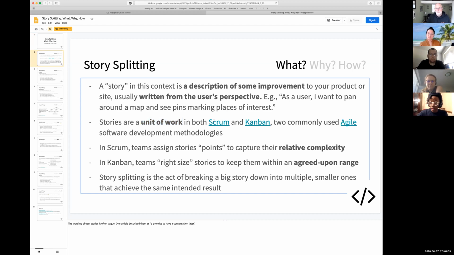That applies to both Scrum and Kanban, which are probably the two most commonly used agile methodologies in software development. I won't spend a ton of time on the differences because this applies to both. In Scrum, teams assign story points to estimate relative complexity of stories. In Kanban, the idea is that you right-size stories, getting them to fall into a predictable, agreed-upon range. My team at work shoots for 3 days. If a story fits into 3 days, we're good. If it feels like 4 or 5 days or more, then we go through a process of splitting the story.